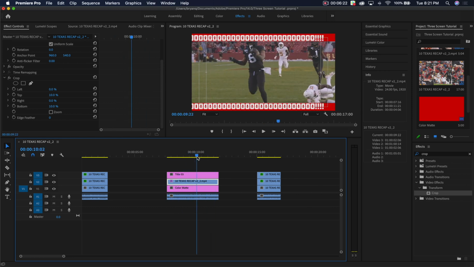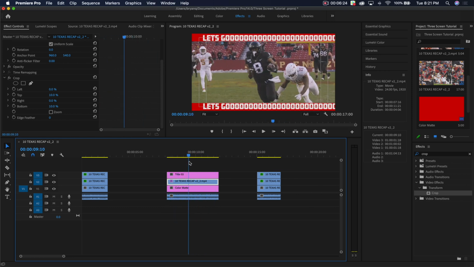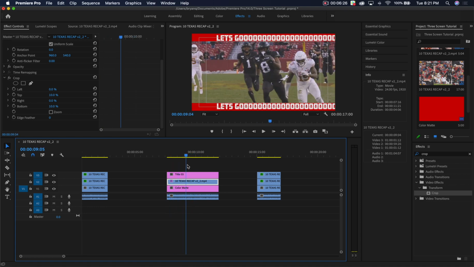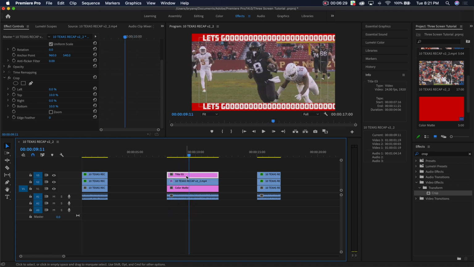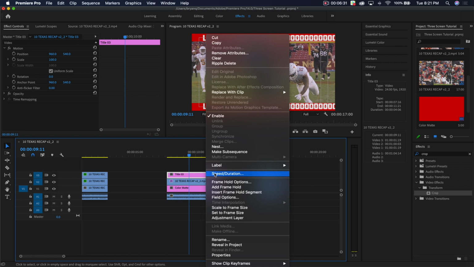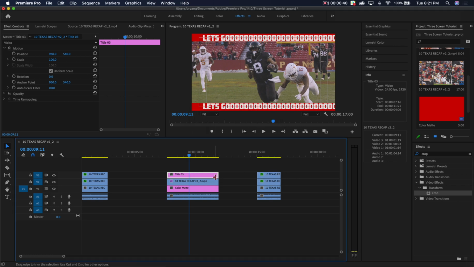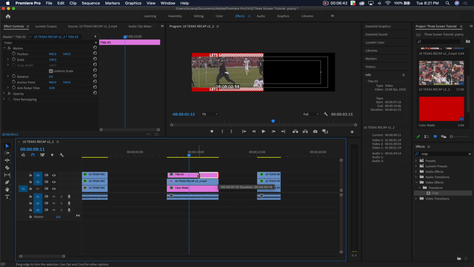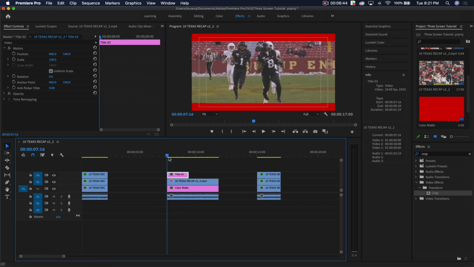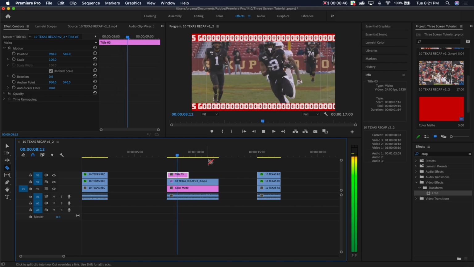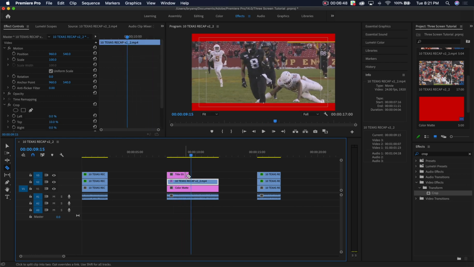But I guess you would want it to go with what's being said. And you can change the speed by right-clicking on it and going to speed duration, and you can change the duration of it, which changes the speed, and you can also do that by making it shorter as well. So the shorter it is, the faster it'll go across the screen, or the longer it is, the slower it'll go across the screen. So yeah, there you go.